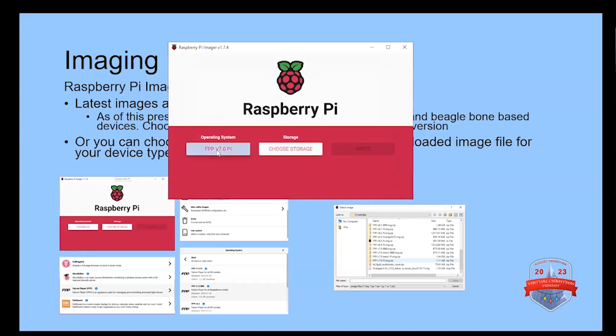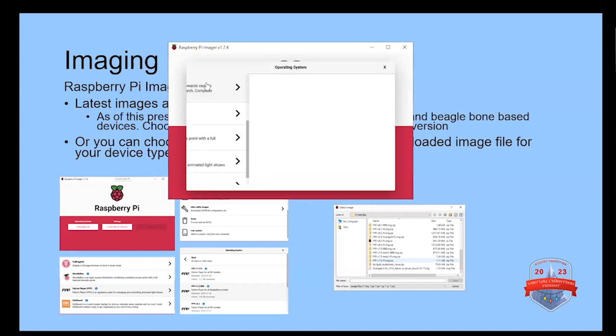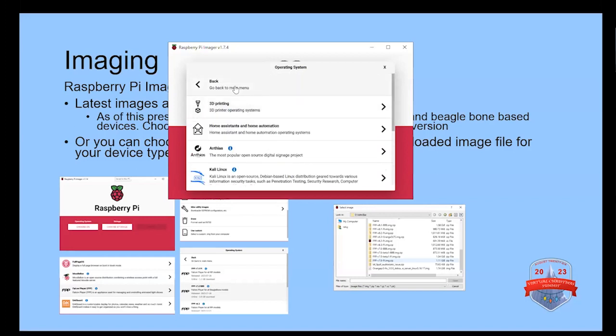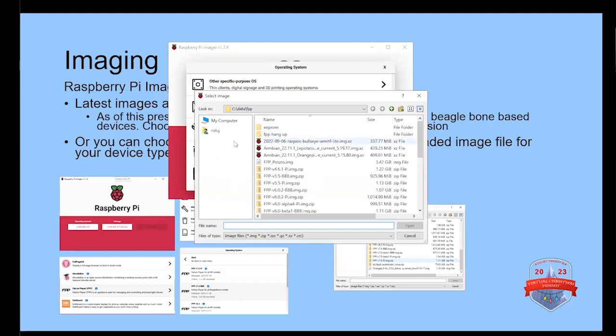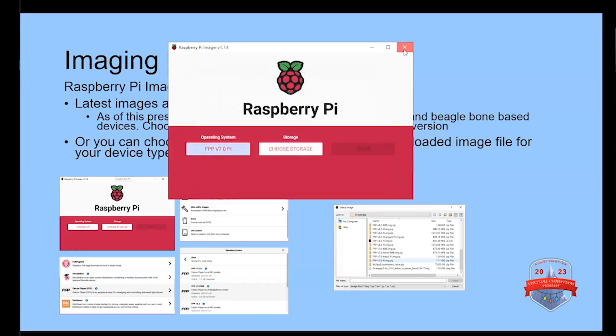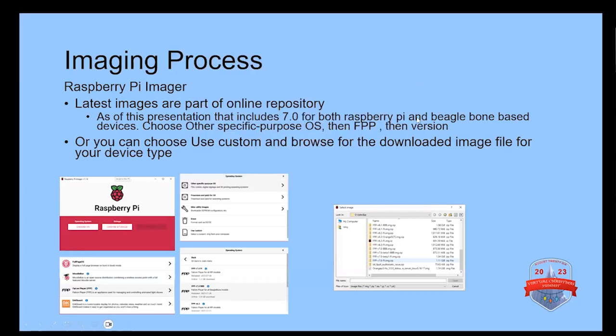If you have already downloaded the image, back to the beginning of this menu system, you can go down to choose custom, and that would open a select image or file browser for you to browse through the different images that are available, and you would select your image and do the same process. So very straightforward, pretty easy, trying to make it as easy as possible for everybody to get the imaging process complete.